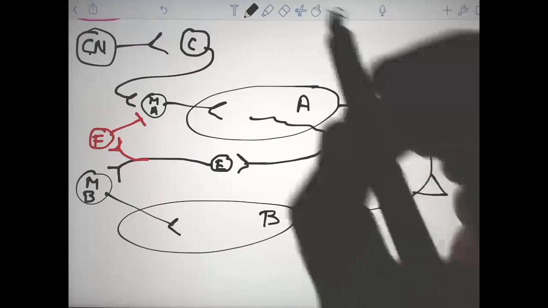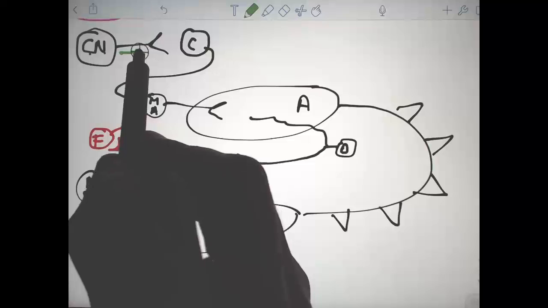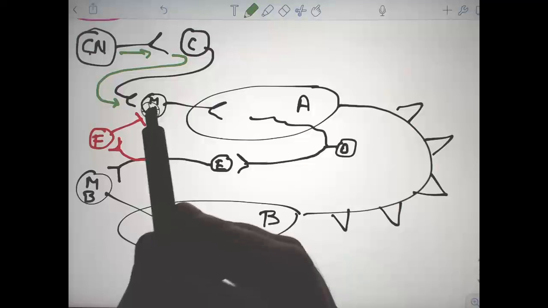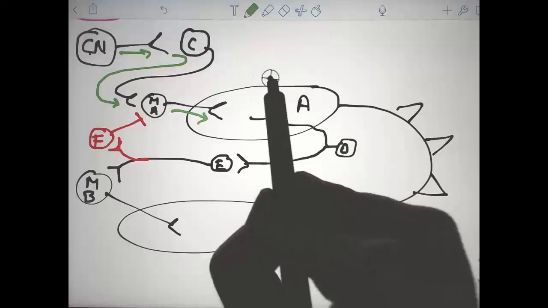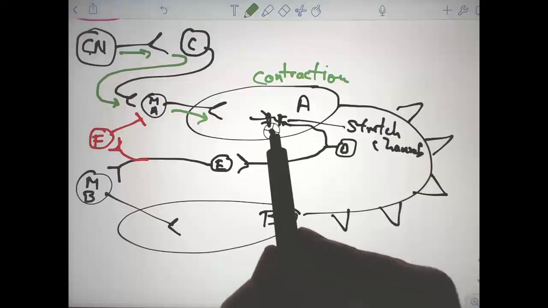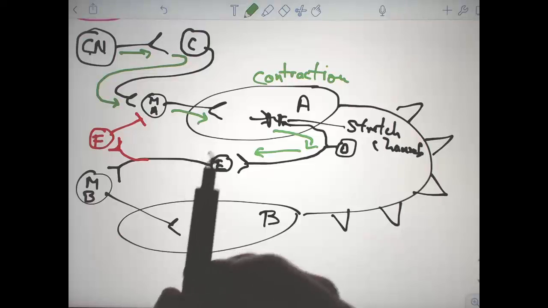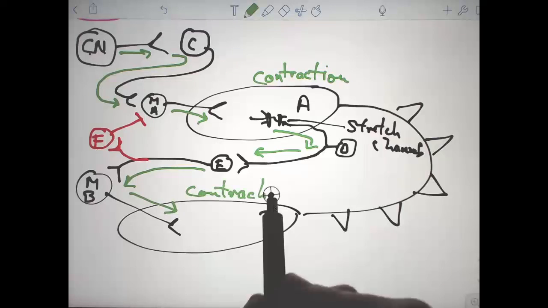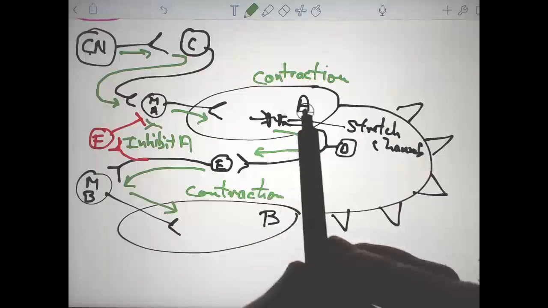So now let's run through what our system is going to do, and I'll do it in green. So the command neuron fires an action potential, we get neurotransmitter released and an action potential in motor neuron A, which causes contraction, which opens stretch channels in D, and so we get an action potential in D, which causes neurotransmitter release to E, and at the same time we stimulate contraction of B and inhibit A. So the result has been we contract A.